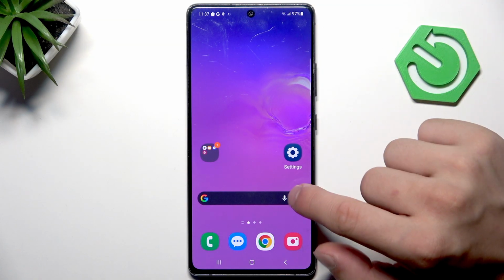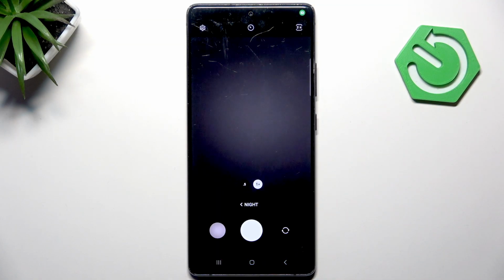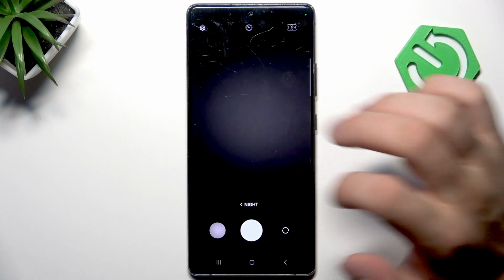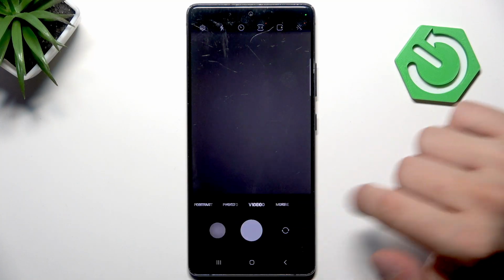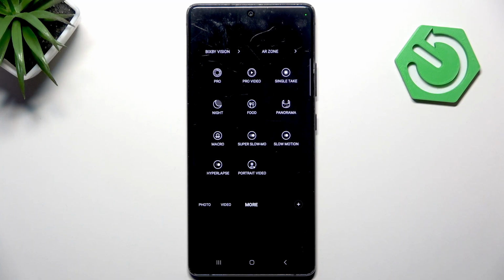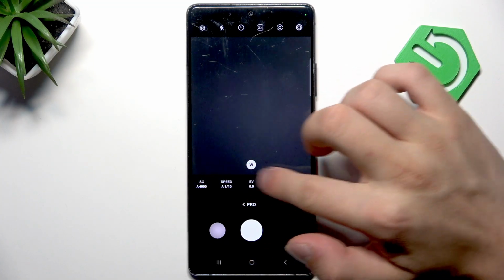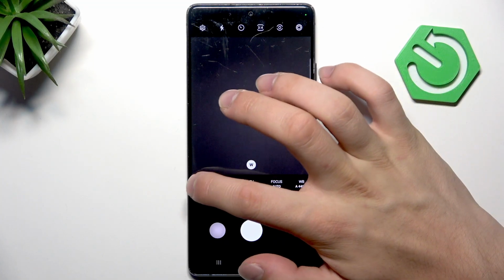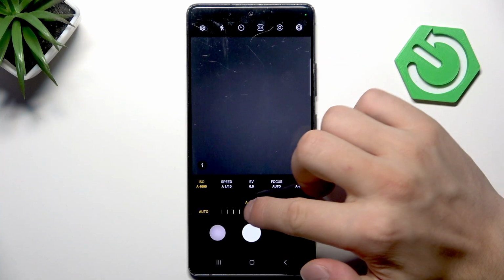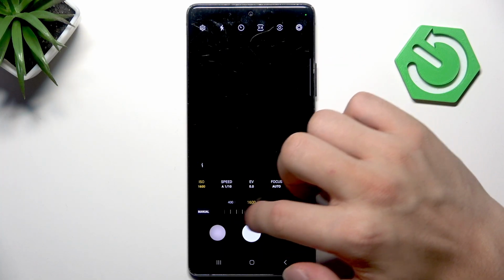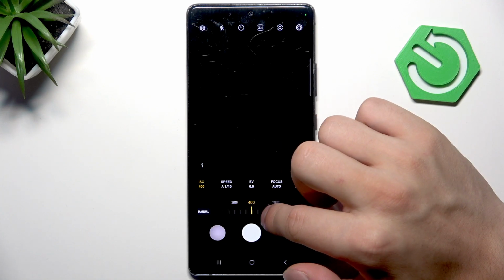So first, open the camera app. In here, go back and find More. In More, select Pro, and we have a couple of camera options. First is ISO, and right here you can change it, as you can see.